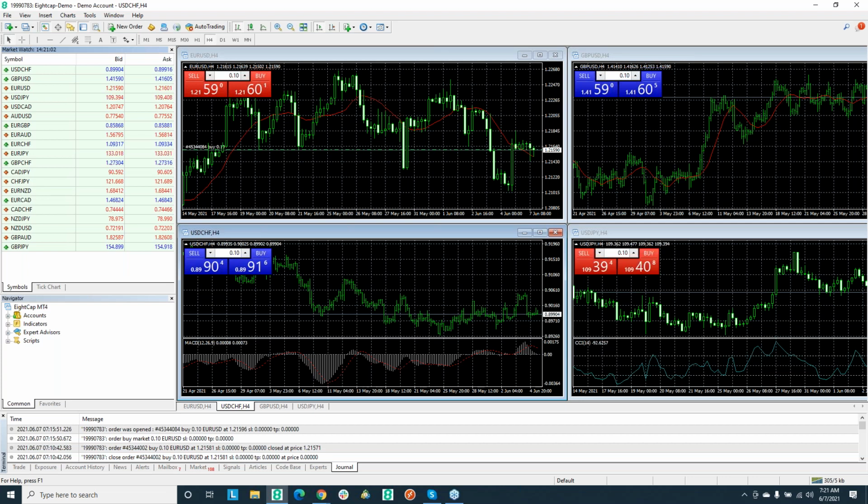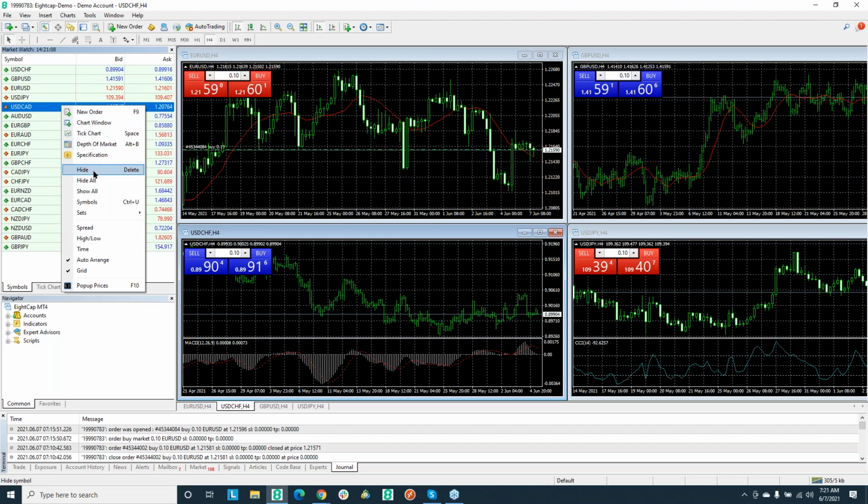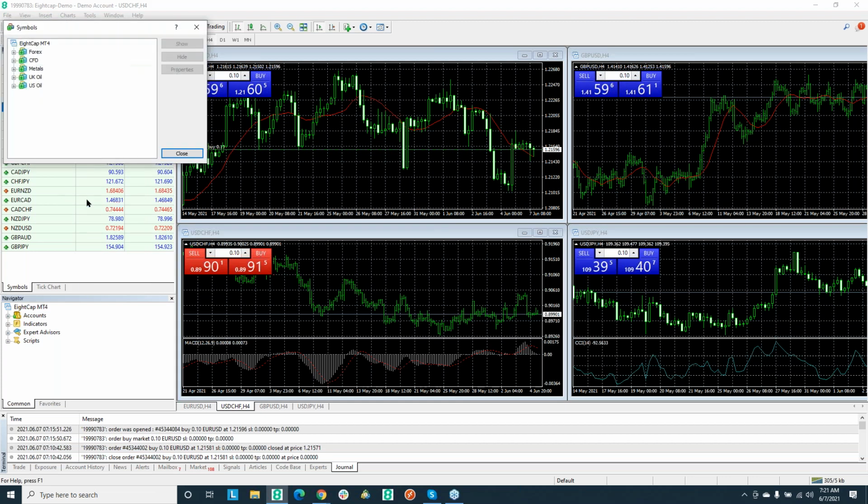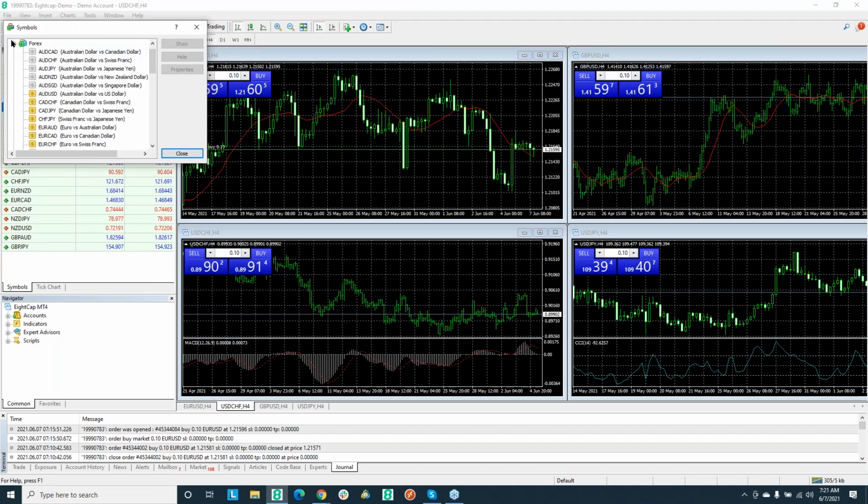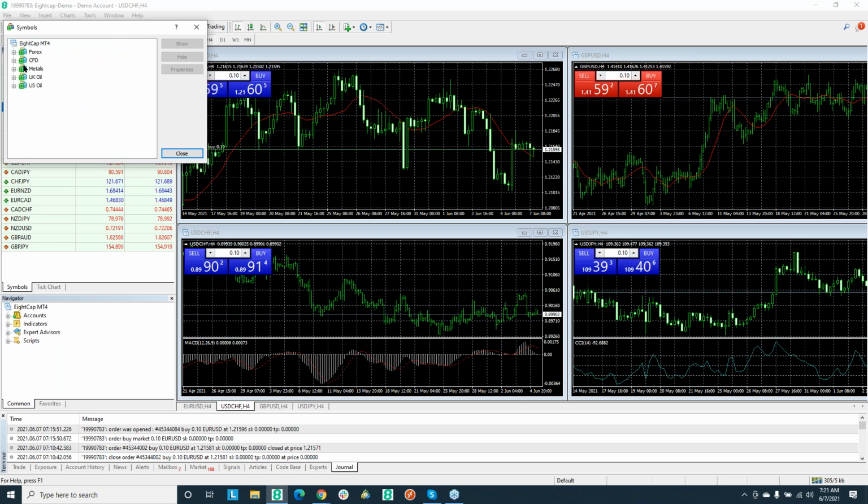What's interesting about Market Watch is that you can create all sorts of different symbol sets, and you can see all of the symbols that are available. If you right-click Market Watch and hit Symbols, you get this little window, and it'll give you Forex symbols, which is what we're looking at right now, and CFD symbols.